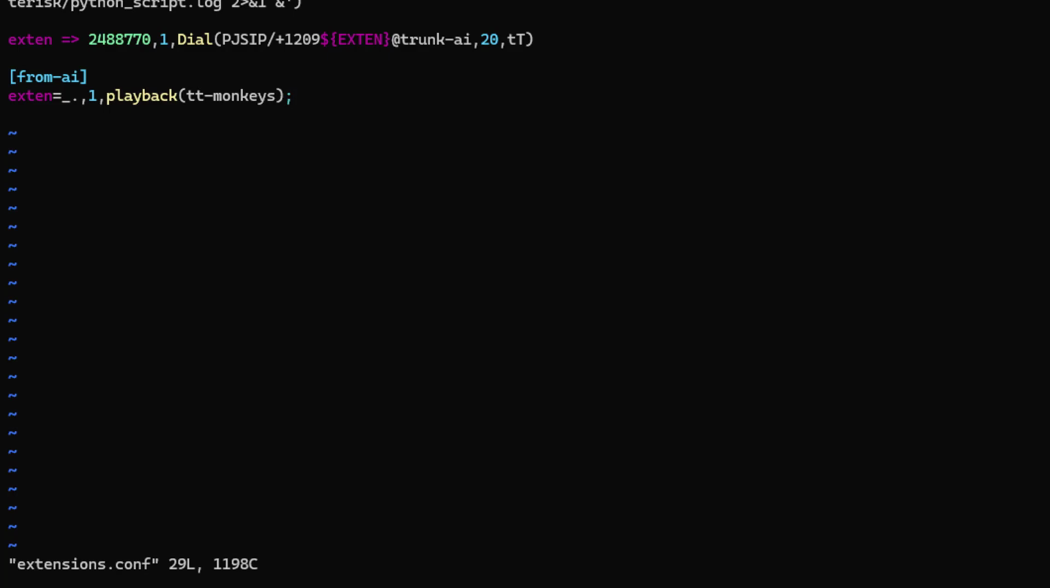And for this lab, I have created this extension, the 2488770, that I will add the +1209 extension at trunk AI. So whenever I call 2488770, I will send to trunk AI +1209 and the number.